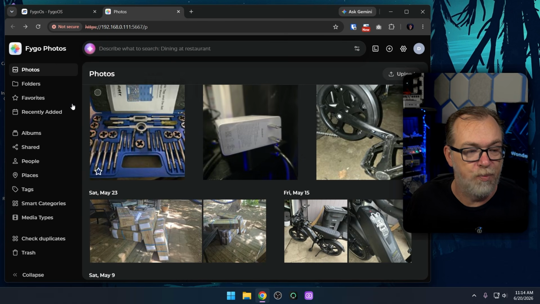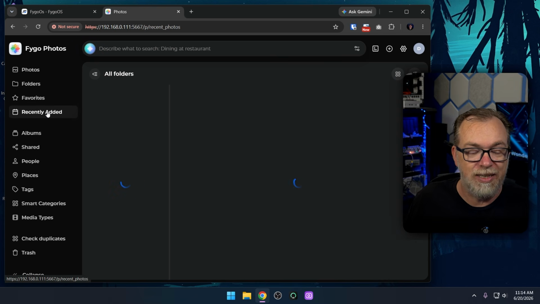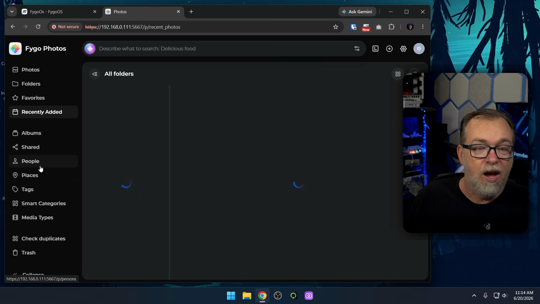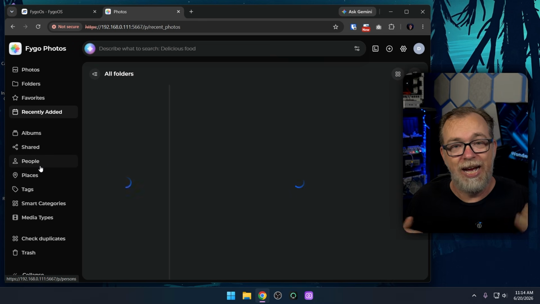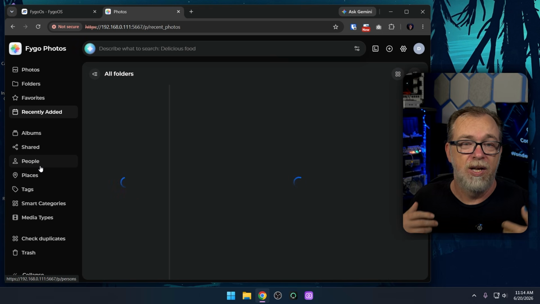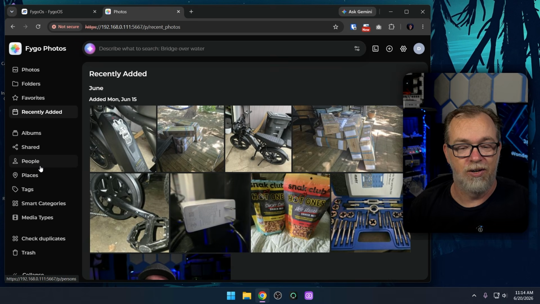I can hit exit on my keyboard. We can create folders, we can have favorites, recently added photos, albums, shared, people, places. All of that is over here as well. And I think that they've done a pretty good job with this. Again, I've just run into a few different issues with how the search function works. And of course, as we're seeing here, a little bit of slowness on some of these page loads.